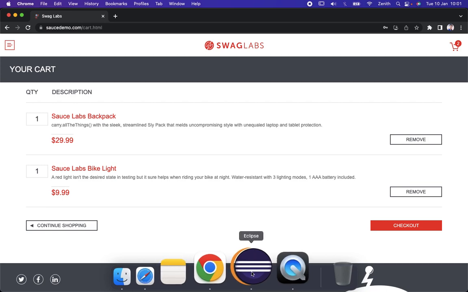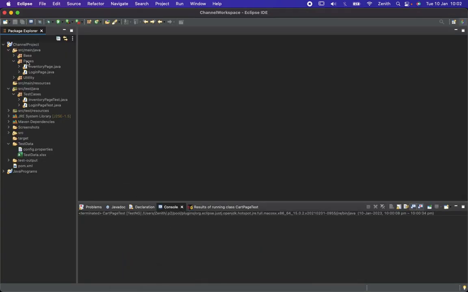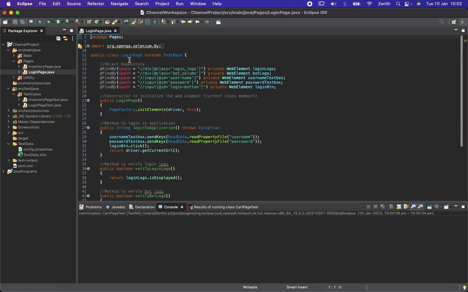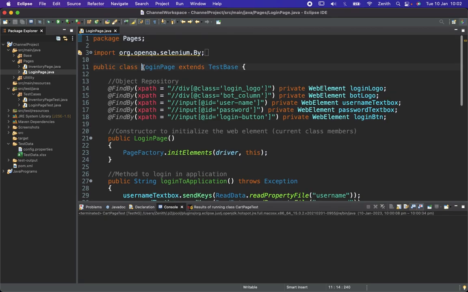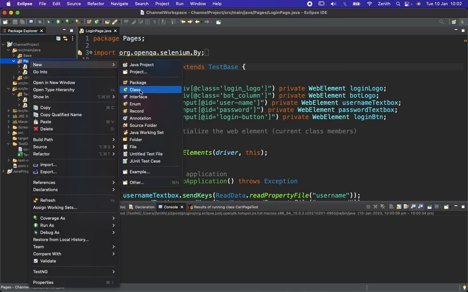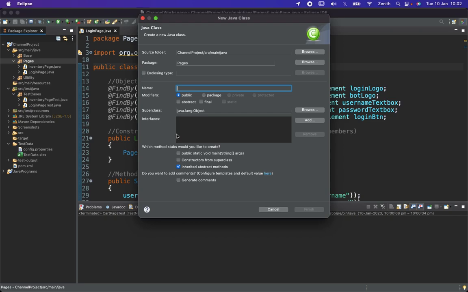So let's go to Eclipse, and here I will create another page. I will modify the names of these pages, so here I will say one dot. Can we use dot? No, let's keep it as is, so that there will be a proper sequence. So let's create the other page first, the cart page.